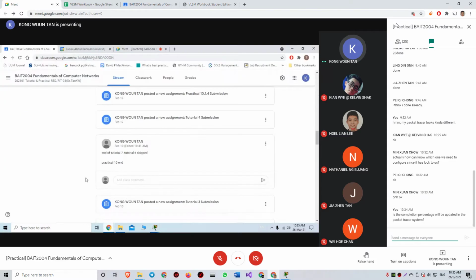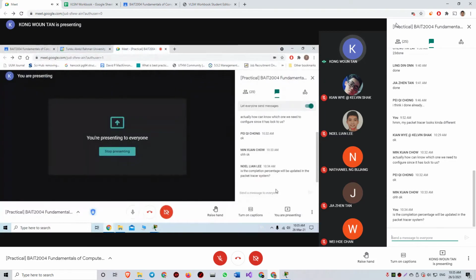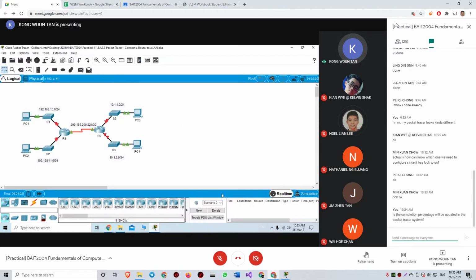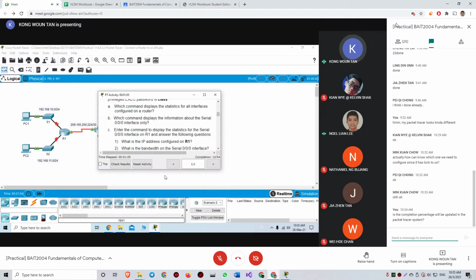Okay, I think we will... compression person will ask the package system. Wait, what is the question? I don't understand. Like the other one, the Packet Tracer, there's a percentage, right? After you do it, the final will have a percentage there. So is there still a system to keep track of this completion?